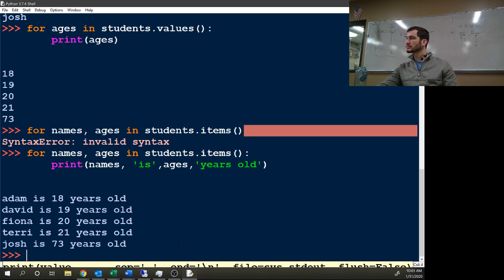Make sense? Questions on that? Print value, yep.